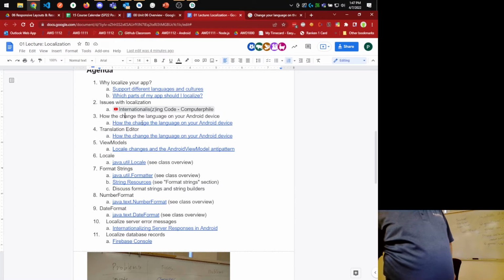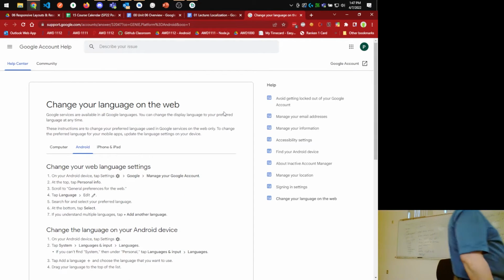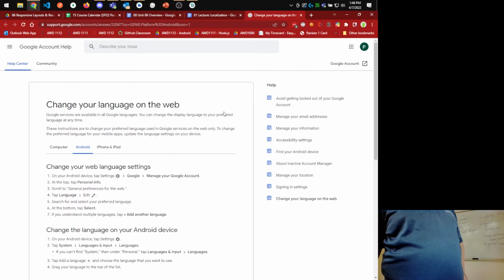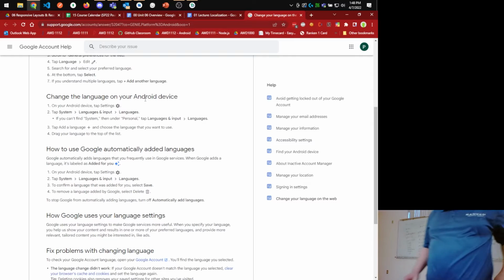If you're looking at my notes, there's an article under Google support called Change Your Language on the Web. It's more of a thing for Chrome, but if you look at the middle tab and switch over to Android, it'll give you the instructions for how to do this on Android. Specifically, under the Android device, we're going to go into Settings, System, Languages Input, and then Language. That's where you're going to find those instructions.